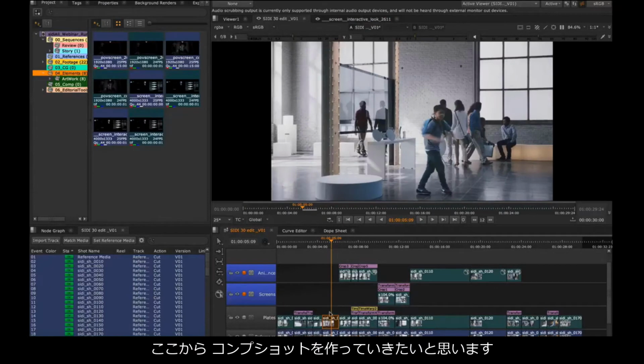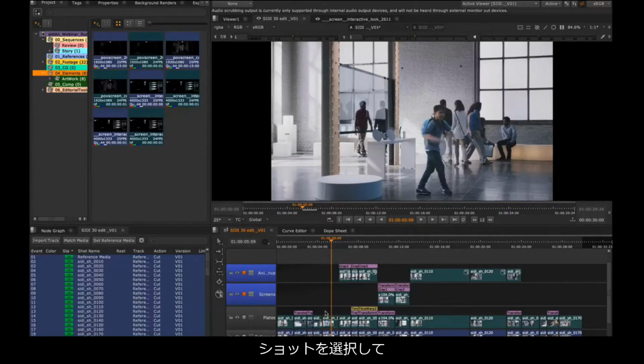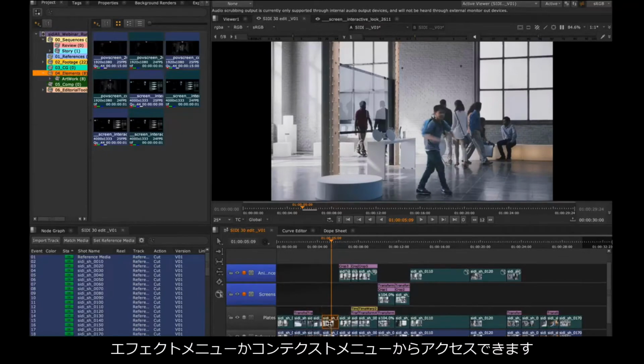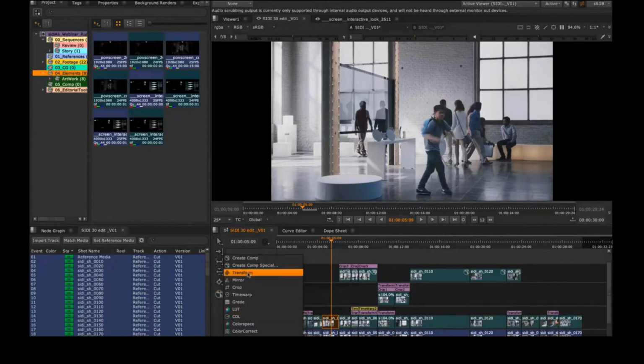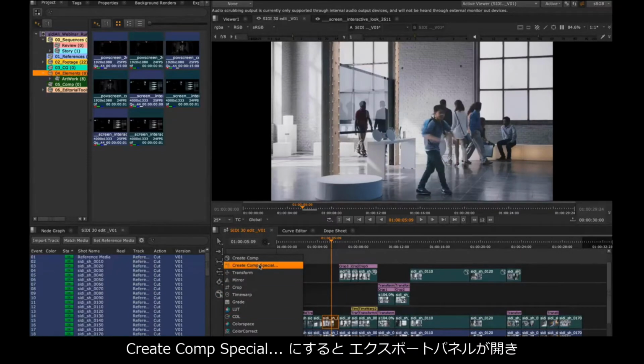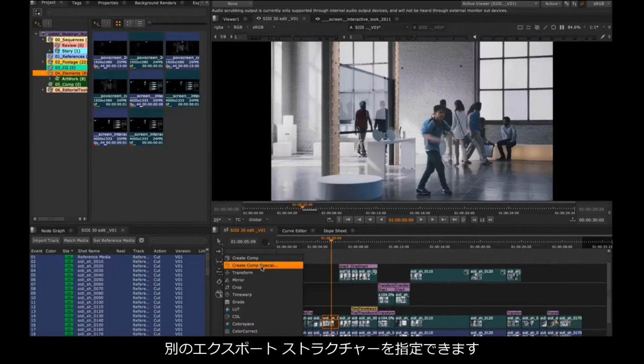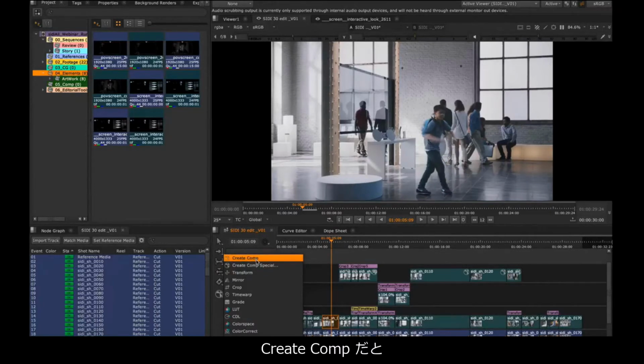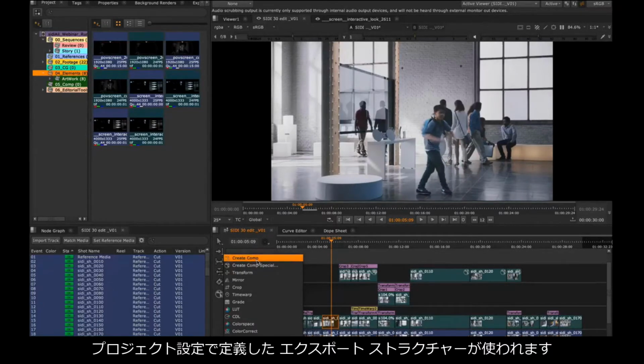So what I'm going to do is I'm going to create a comp to do kind of the look dev with this. So I'm going to take this shot, and I can either use the effects menu here or the context menu under the shot, and I can do create comp special, create comp. Create comp special takes me into the export panel in case I want to pick a different export structure. Well, if I do create comp, it takes a default export structure that I have defined in my project settings.